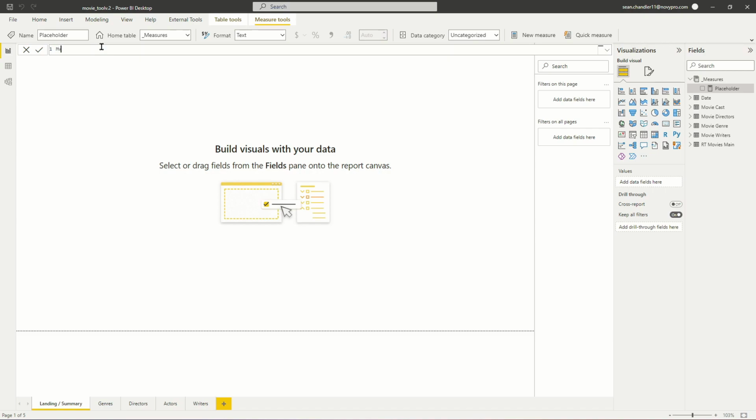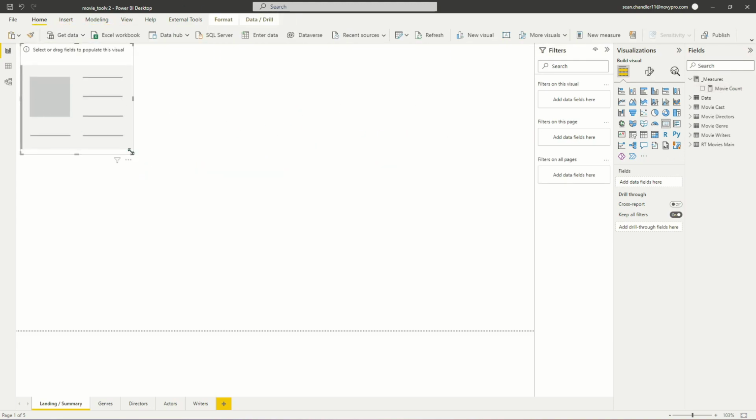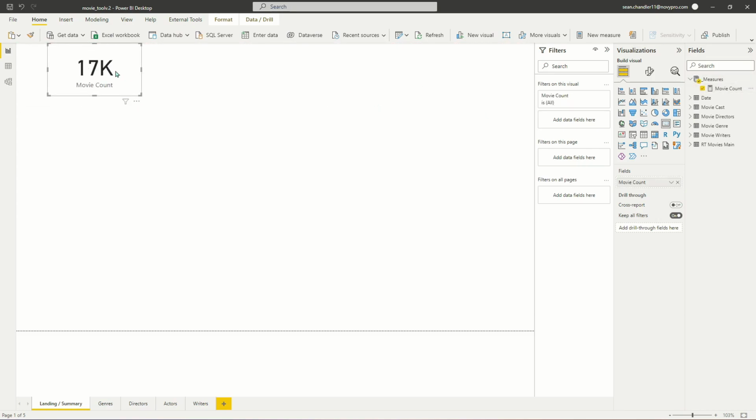And so the first measure that I'm going to want to create based on this movie data set is a movie count. If somebody was jumping into this report blind, they probably want to know how many movies are in the data set. This is going to be a super simple measure because all we're basically doing is just counting our index field from our RT movies main data set, where we know that each row represents a unique movie. There's our movie count. And if you want to go ahead and start creating some cards and throwing some of these high-level measures onto this first page, you can do that.